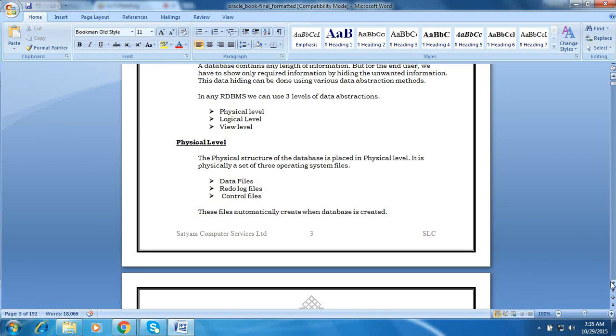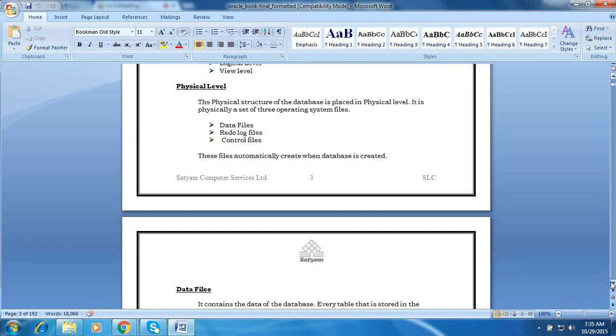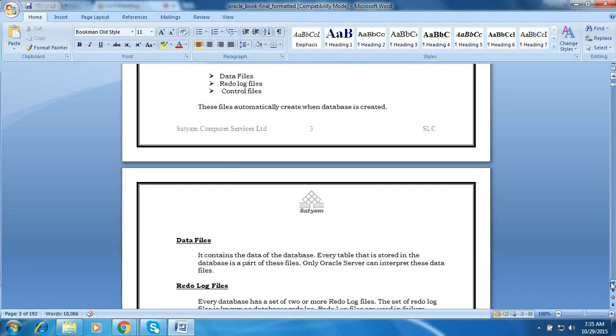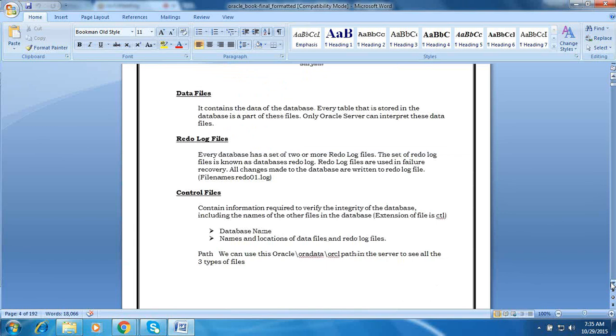And the other one is control files. Control files will hold the database name that we are using and where this database is stored, everything it is holding, like the sessions that a particular user has run, everything it will do.